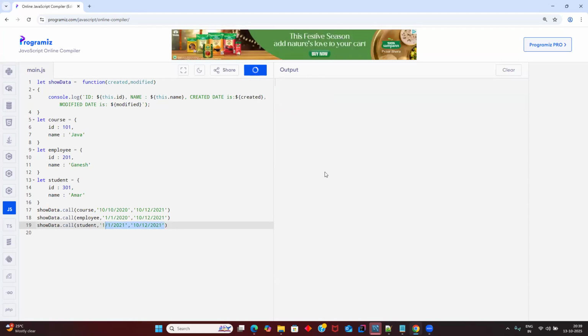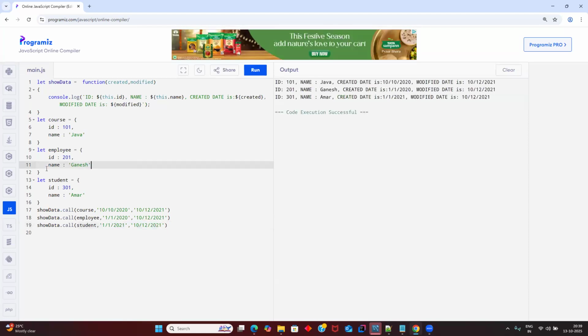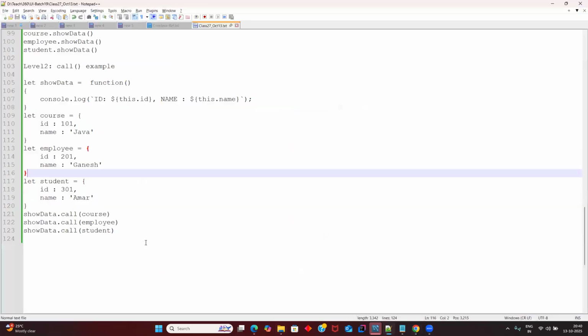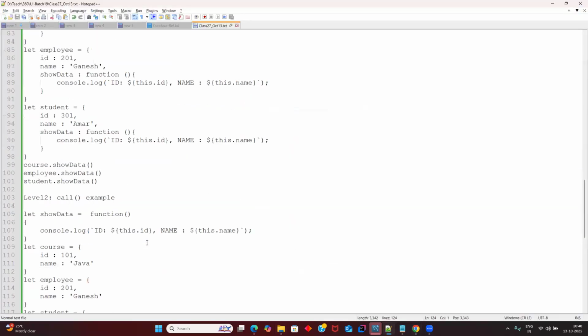Now let's run it. Yeah, guys, you can see the same output. I modified nothing in the existing code. I just passed extra two parameters, and I created two extra variables to hold them, and I was populating them. Any doubts up to here?